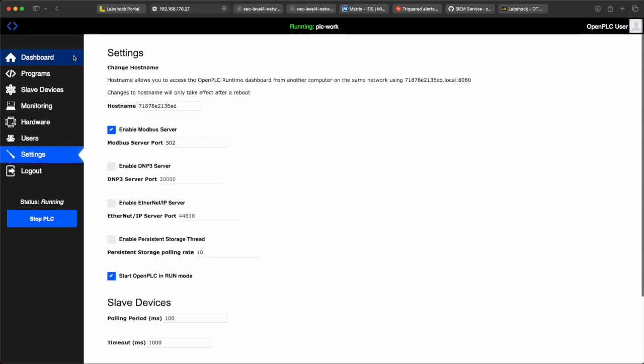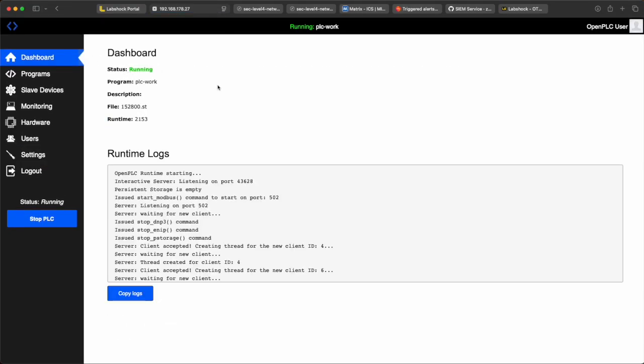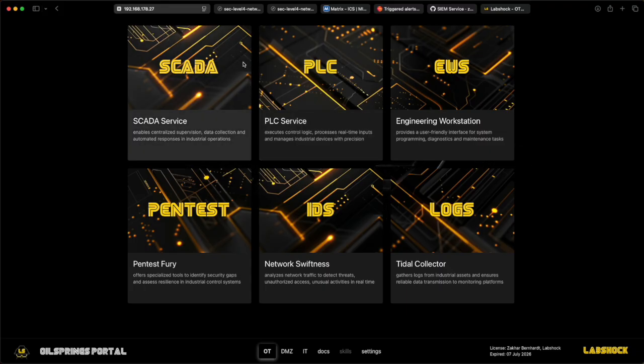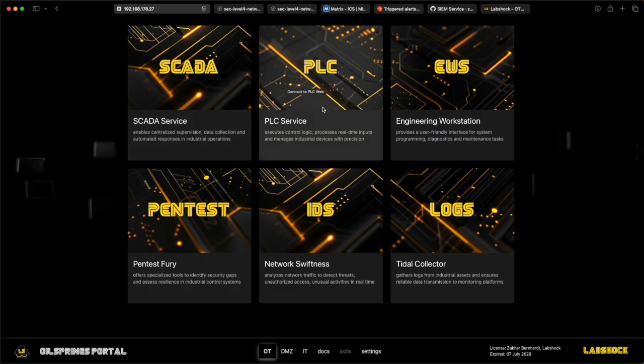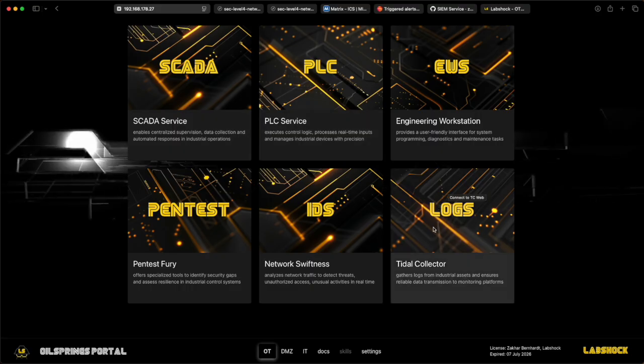We will focus today on the PLC service and collecting logs from this service as a starting point. And of course, as a main service for collecting. Okay, we can close and let's go into our collector.